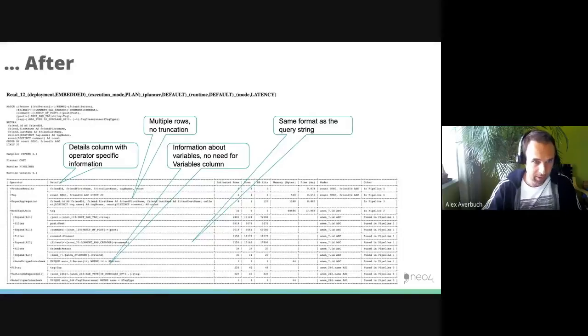If we go to how it is in 4.1, you'll see that the variables column is completely gone, and a whole lot of the context about the operators that used to appear here in the other column has been shifted to a new column called details. In addition, all the content that used to be in the variables column has been combined with details.